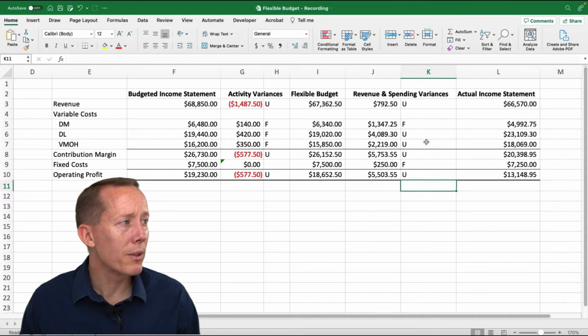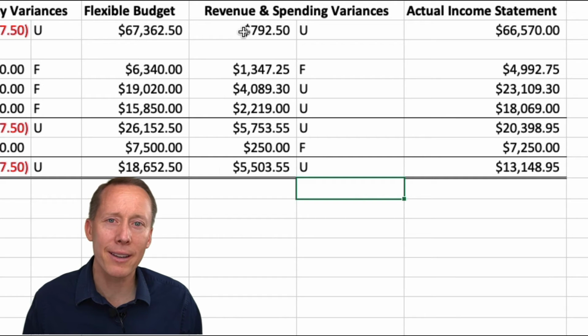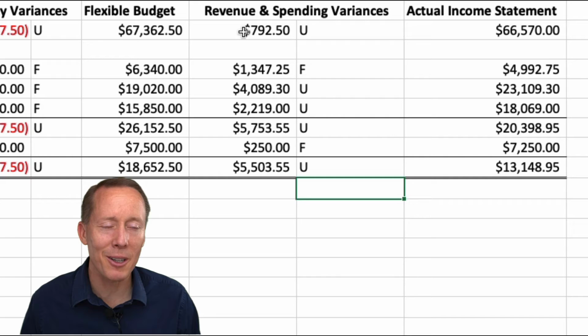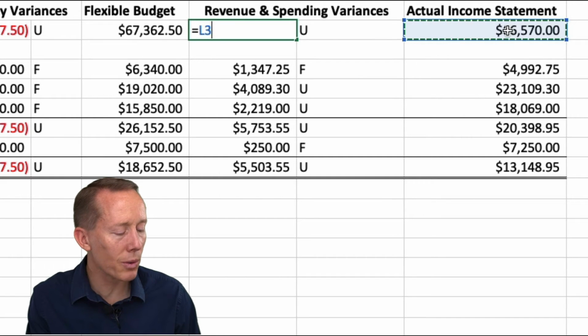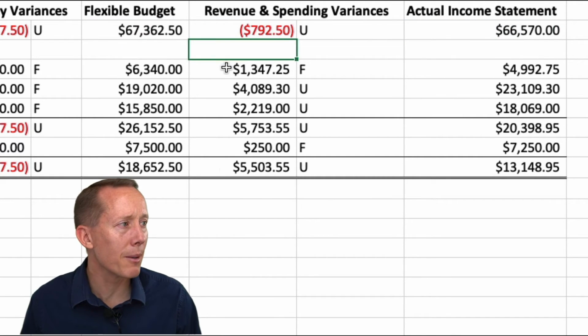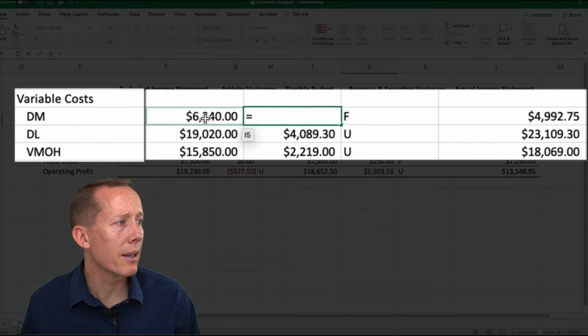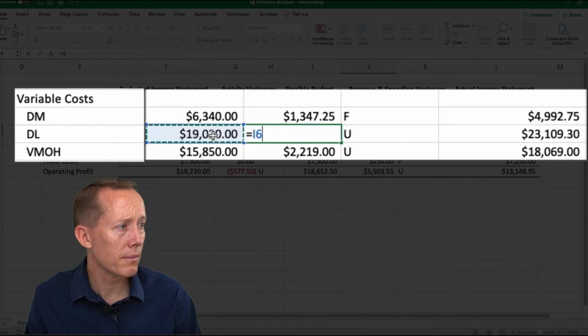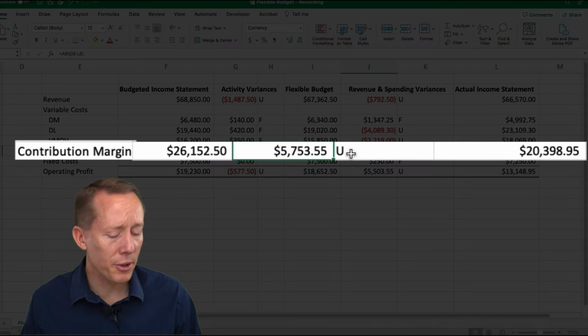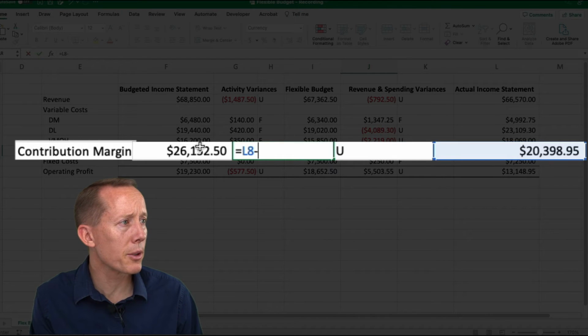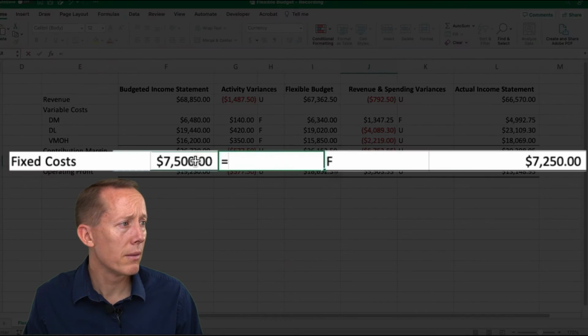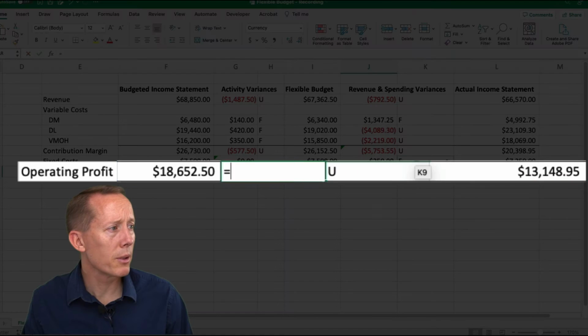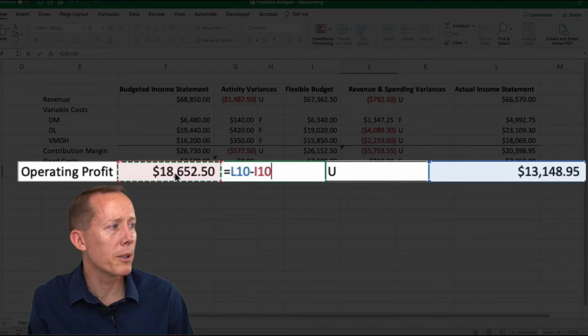Okay, so these are the revenue and spending variances. Let's go ahead and reformat these such that unfavorable variances are negative and favorable variances are positive. And we can do that using the same pattern that we did before. Specifically, for the revenue, we'll take the actual revenue, subtract from it the flexible revenue. That's a negative number. But for these costs, we will take the flexible budget number and subtract the actual number. And then contribution margin, it's like revenue, so we're going to take the actual number, subtract from it the flexible number. And then profit, we'll take, again, the actual number, subtract from it the flexible number.